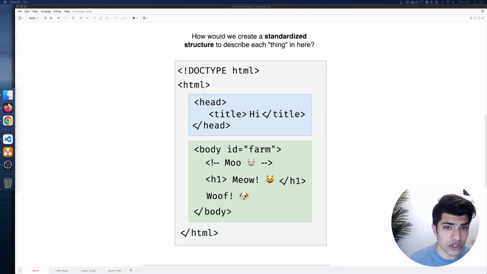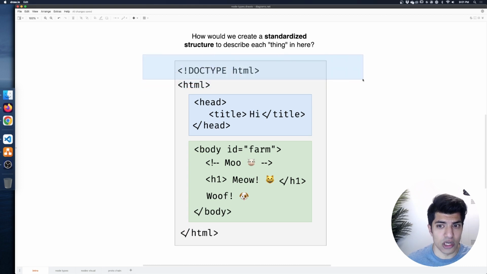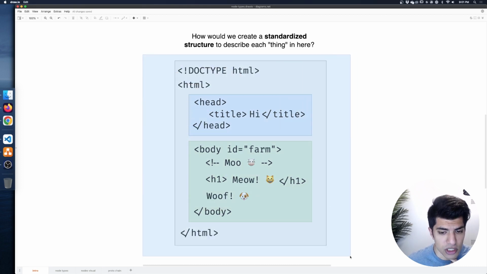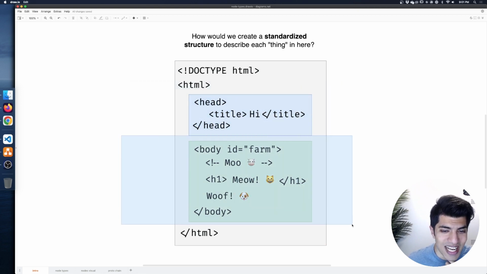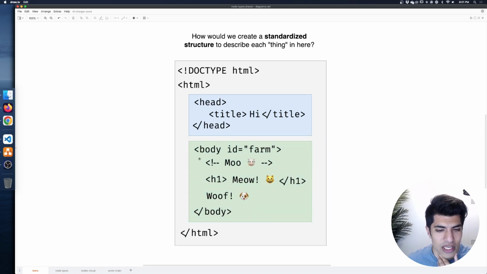Okay, so to start, I kind of want to pose a question. Let's take a look at this HTML together right here. Let's say we have our doctype HTML, we have our html element, and in there we have our head and a title. And then in our body here, we have a couple of things. These might look a little strange. Our body has an ID, so an attribute, which we'll get into in future videos.